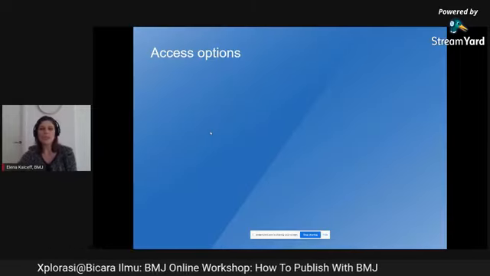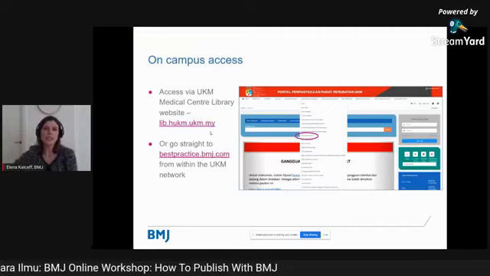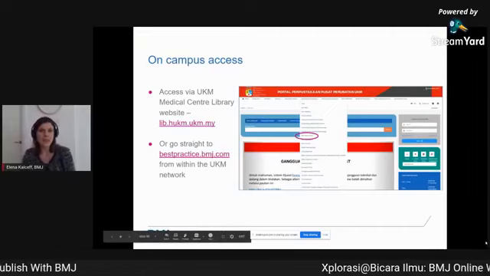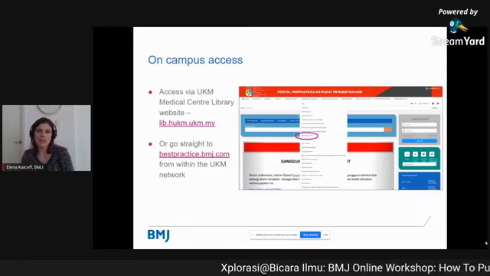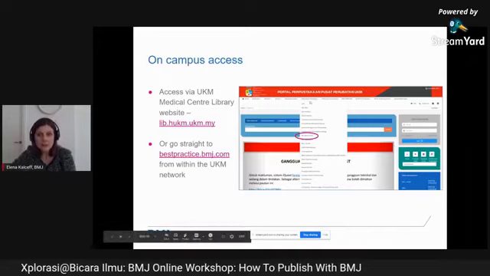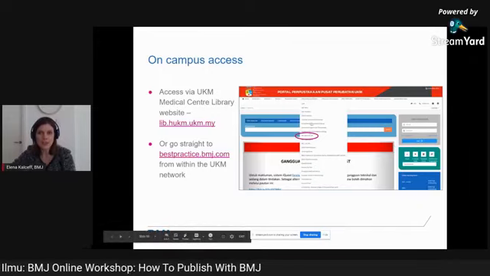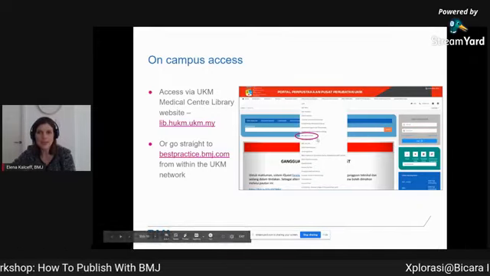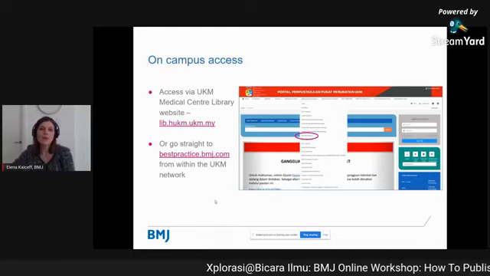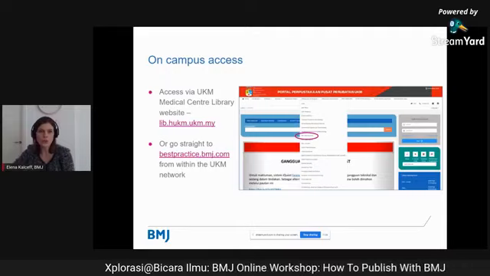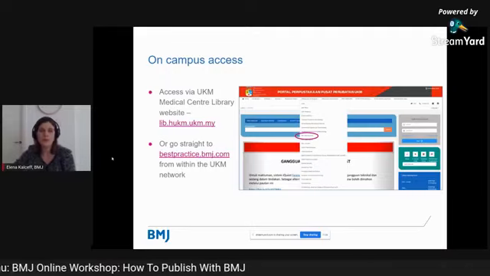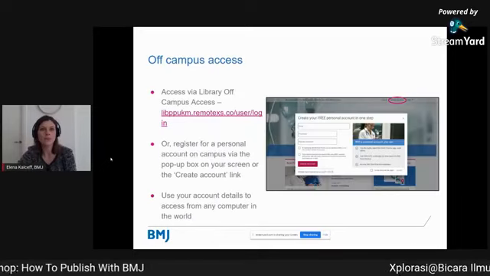Before I do, just to touch on the access options. How can you get to Best Practice? If you're on campus, similar to Case Reports, you can access via the UKM Medical Centre Library website under the e-resources in campus menu. You'll see Best Practice just there above Case Reports. If you are on campus, you can also just go straight to the Best Practice website if you're within the IP network. So 2 different options.